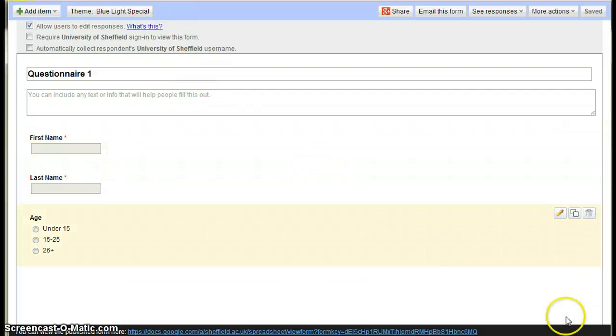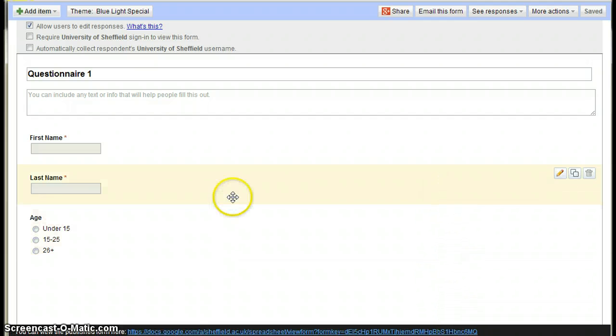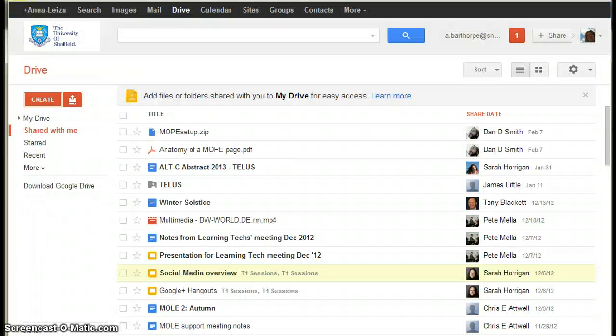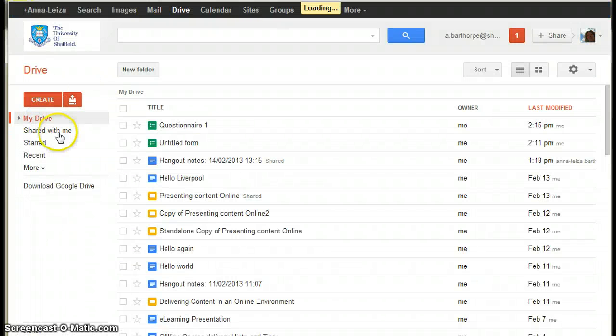If I do want to go and have a look at the form and how it would look as a website, I can click on this link at the very bottom there. It shows me the actual view form link. So I'm going to close that page down now and go back into my Google Drive and have a look at my drive. And there you can see at the very top, it's created questionnaire number 1. That's my form I've just created, but it's also created it as a spreadsheet for me.